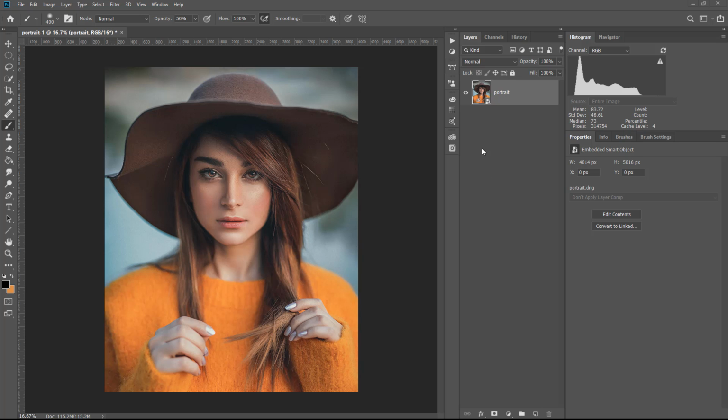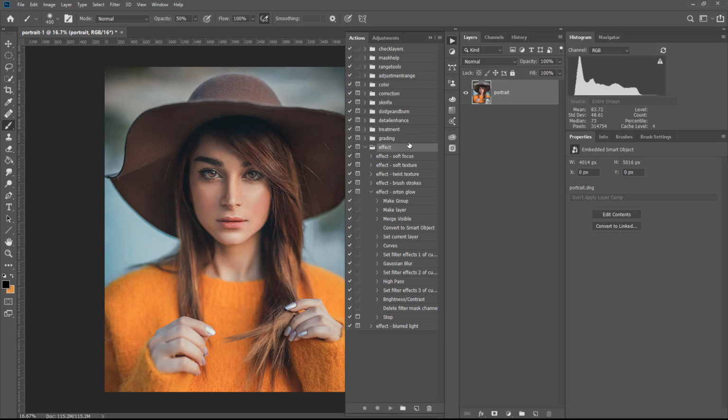Okay, this effect that I'm going to show you is again part of that effect actions. It's called Orton Glow. This is an effect that was developed back in the film days by Matthew Orton in the 80s, I think it was. And it was primarily used for landscapes. It's very useful for just about anything, again, other than astrophotography. It creates a little glow to the image, but still retains some of the sharp edges.